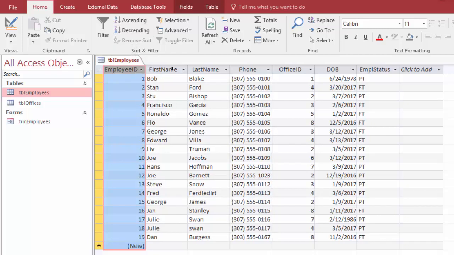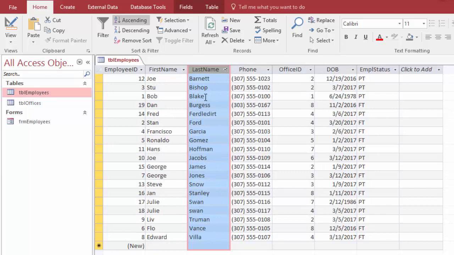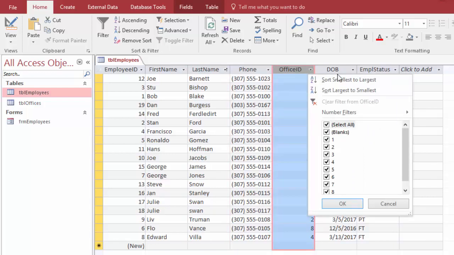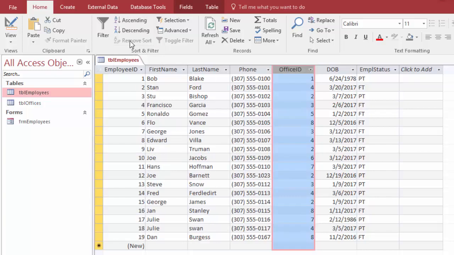So let's look at another sort. If we wanted to sort alphabetically by last name, we can use our drop down, sort A to Z, and you'll see we have a nice alphabetical listing here. Or if we wanted to sort it by office ID number, we can do that. And you'll notice when we apply the sorting to this column, it overrides the sorting over here. Okay, so once again, let's remove that. So that's sorting, where you're organizing the information either numerically or alphabetically.